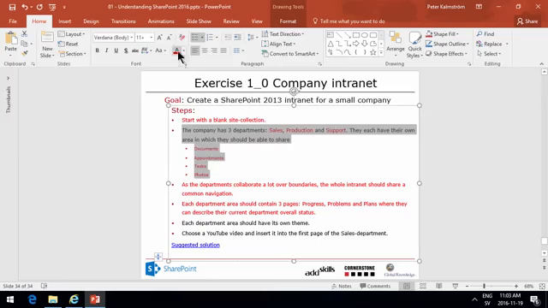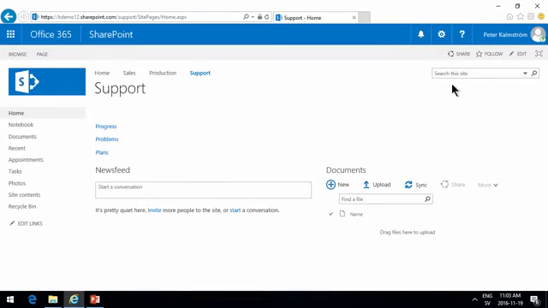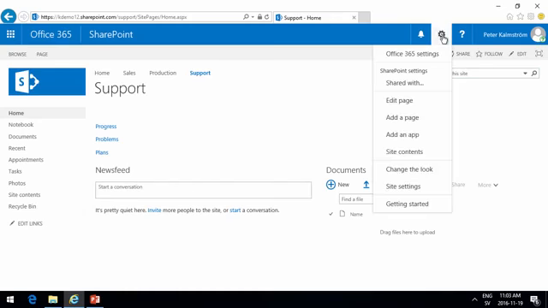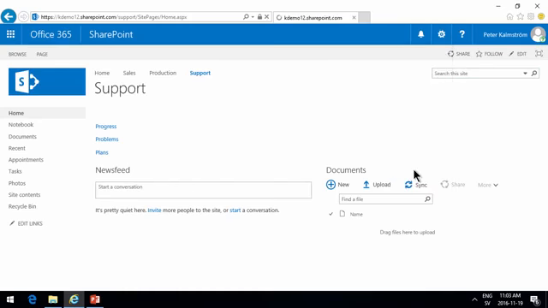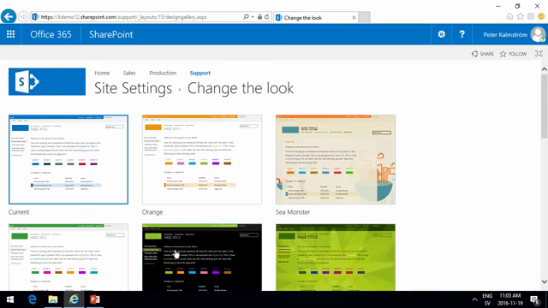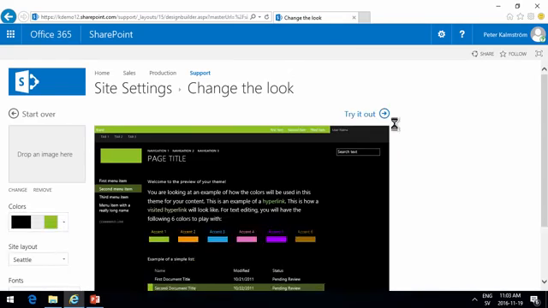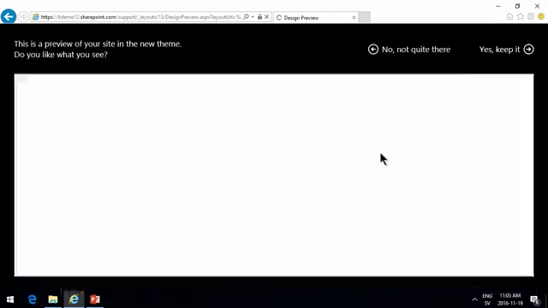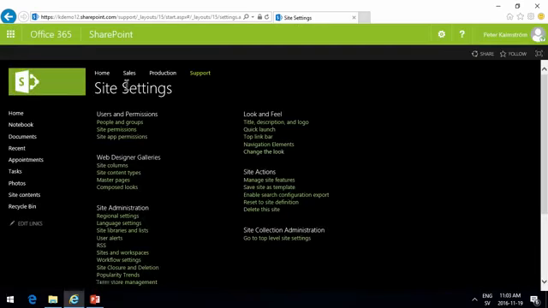So each department should have its own theme and a YouTube video on the first page of the sales department. Those are the only two things that remain to be done now. So let's do those. So first, the own theme. It's very easy. You go into the cogwheel and change the look. And then you just change it to another theme. So this might be a good theme for the support department. I'll try it out. Yes, we'll keep that. There we go. So the support department certainly does look different, no doubt about that.